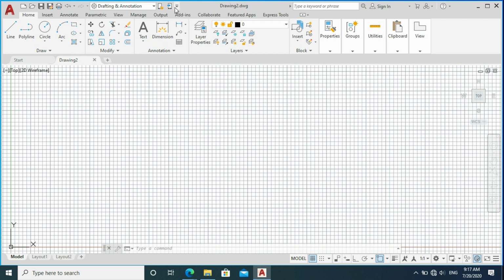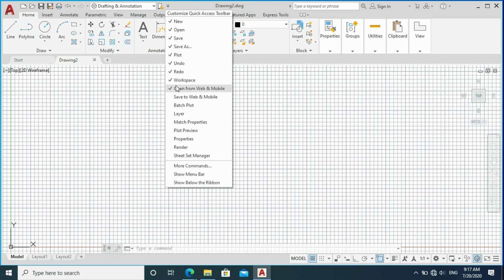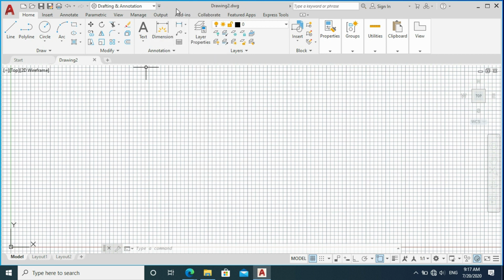If you want to subtract any comment, you can just remove this tick mark. Here is the name of your drawing. Here you can search for any comment or phrase in your AutoCAD. And this is your Autodesk account. If you are signed in, your name in Autodesk will appear here.